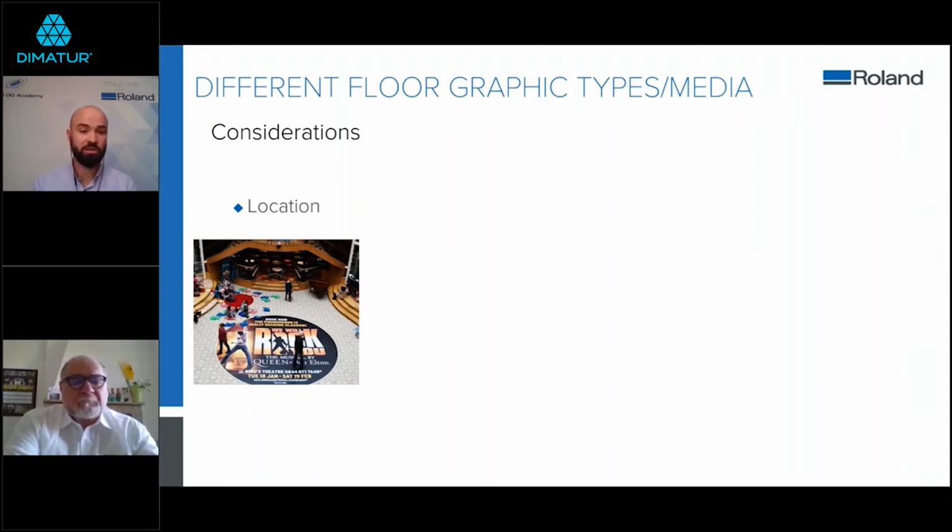The traffic that it's going to be exposed to, and then the different floor surfaces as well. So is it onto stone? Is it onto carpet? Is it onto a laminate floor? All of these will depend on the type of vinyl that you're going to be using, and the different ratings and things that you'll need for that as well. So indoor, outdoor, wet, dry, is it exposed to sun? Is it not exposed to sun? There's lots of different considerations when it comes to your location.